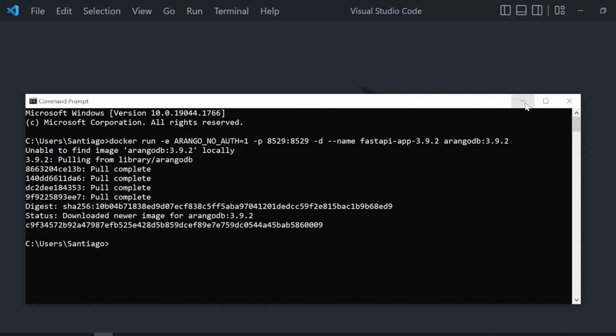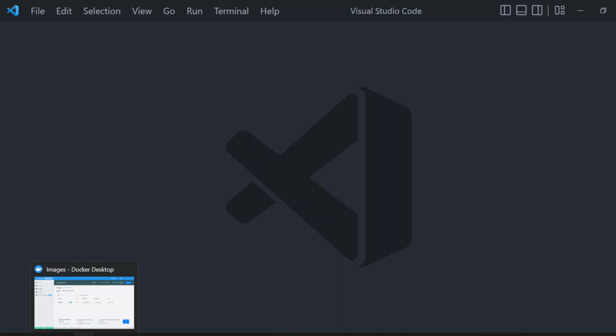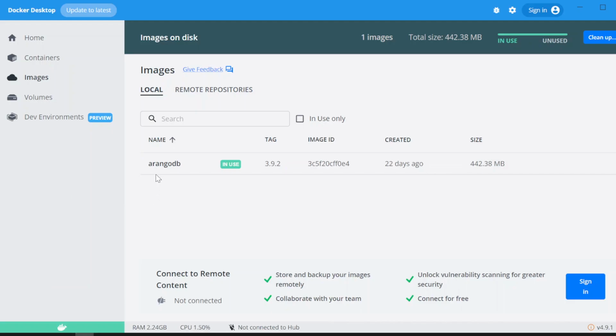We don't need the command prompt anymore, so we just close it. And then we hit Docker and you will see this image popping up. If the image is not there, I have seen that a couple of times, just close Docker. It's not really going to close it. It's just going to minimize it on the system tray, and then pop it back up again, and this will be shown.